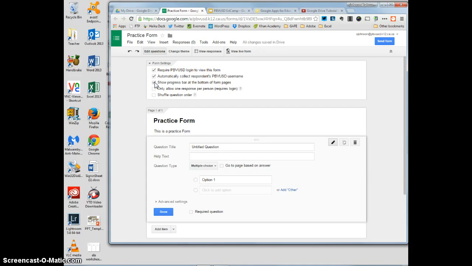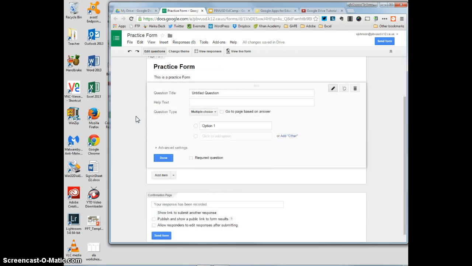This is for a long form. You'd probably want to do this. If it's a short one, which this one will be, I don't really need to do it. I can allow one response per person. If this is a test, I could shuffle the question order. So if students are sitting right next to each other, that might be something that you'd want to check.